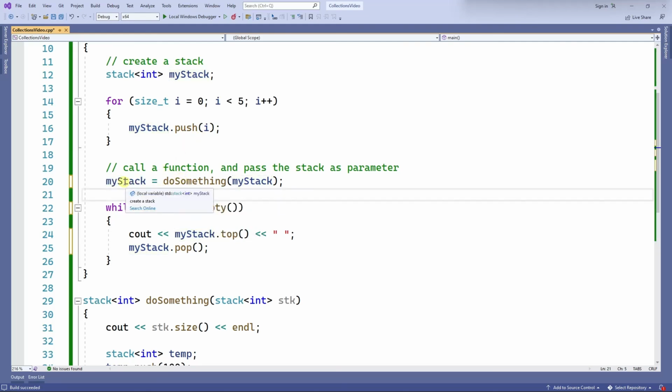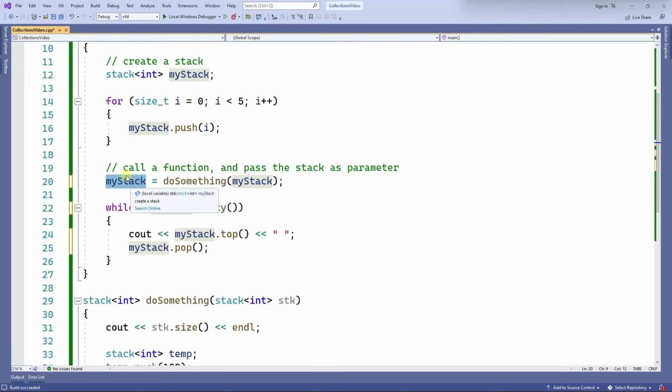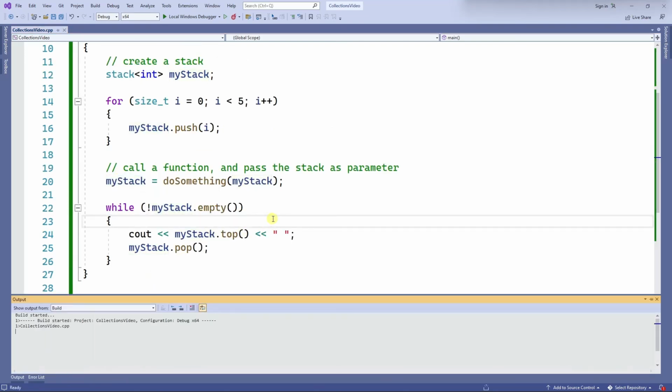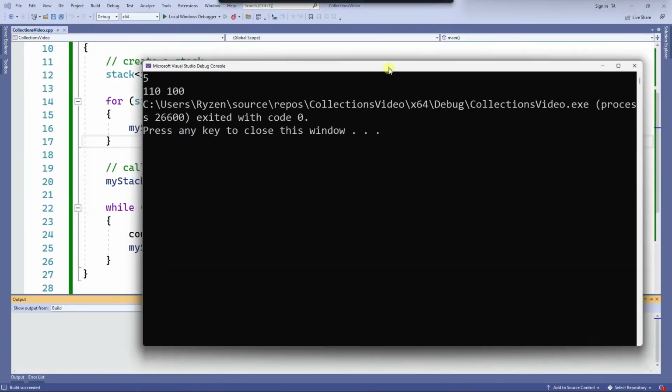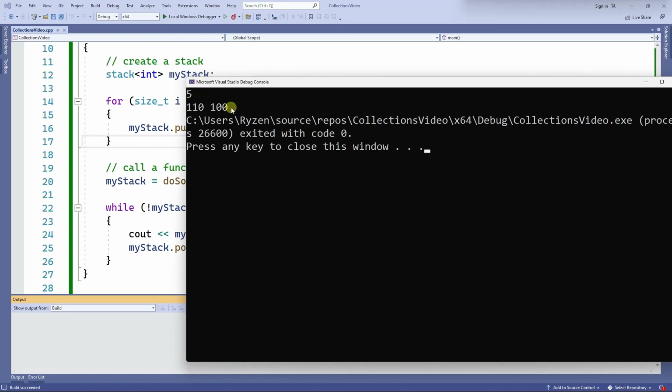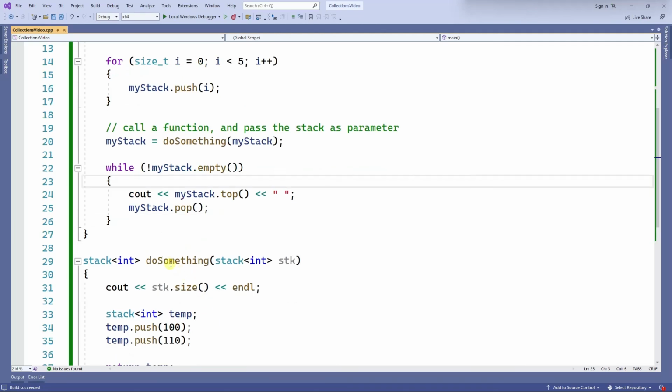So in other words, you can reuse the name, but just beware that whatever values you had before line 20 here are all erased, and then the new values of whatever this function returns will be set to myStack. So that works just as fine. So I'm going to run this program. And then here we have the 5 and then the 110 and the 100, which are the values that were created right here in the do something and that got returned when you call the function.